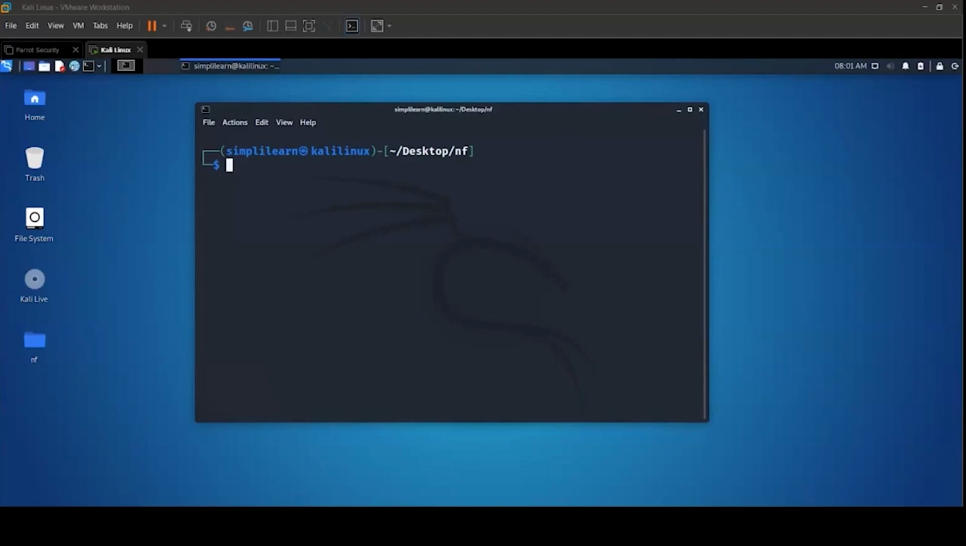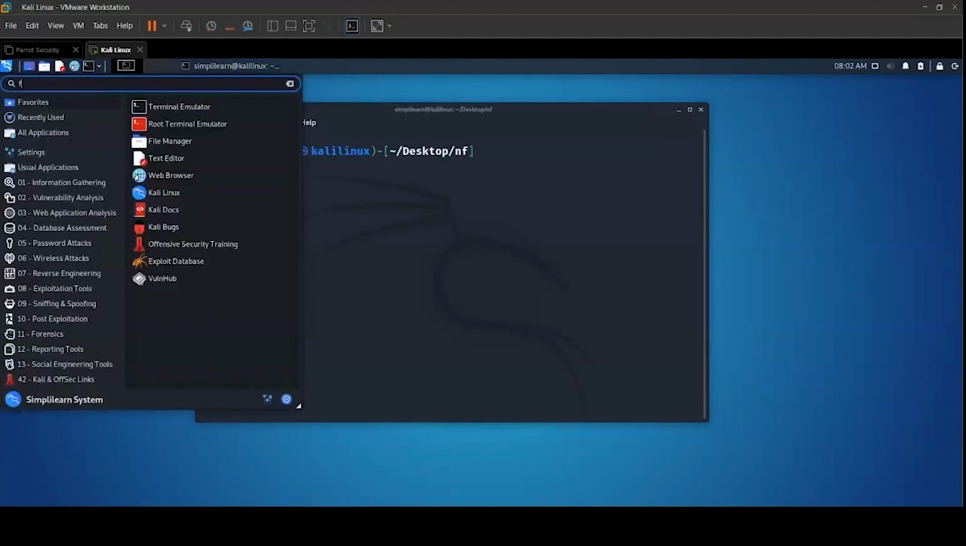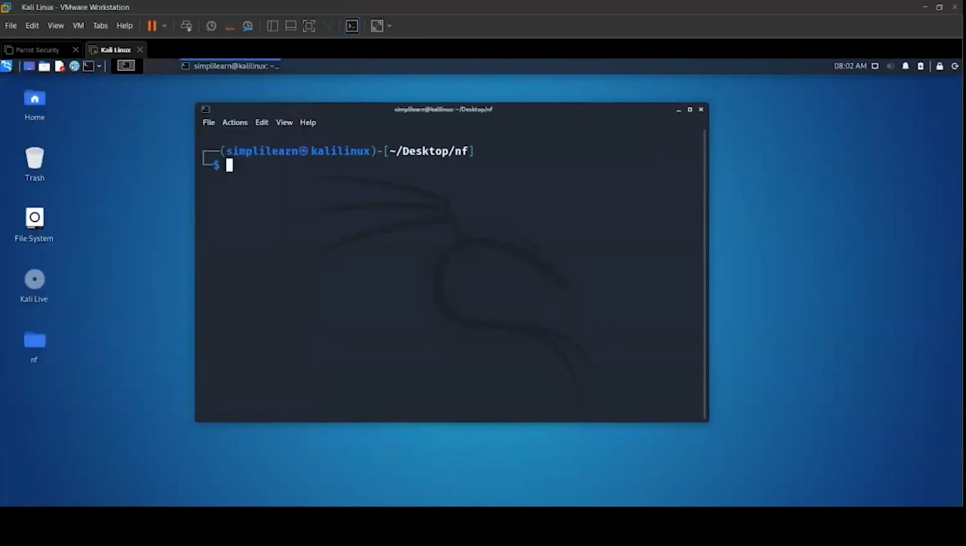To see how proxy chain works, let's open Firefox first and check our current IP address. Write Firefox, and there we go.